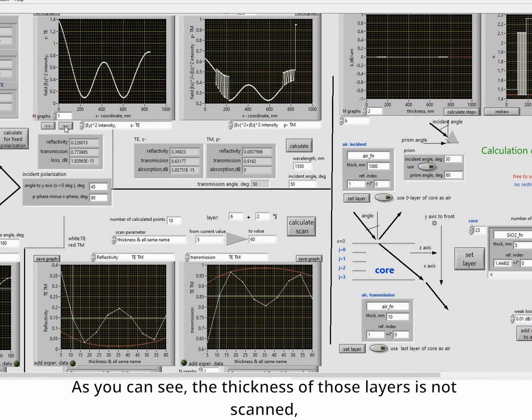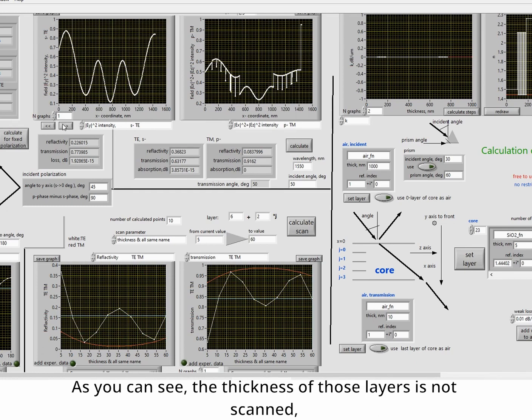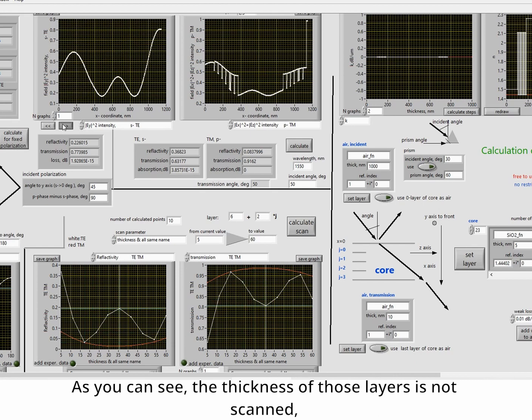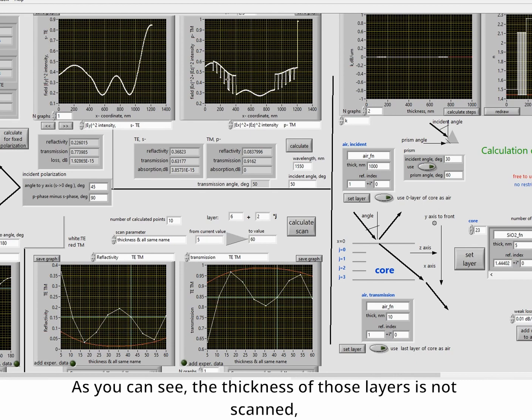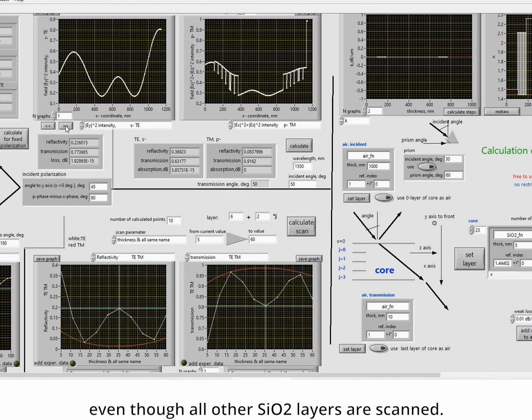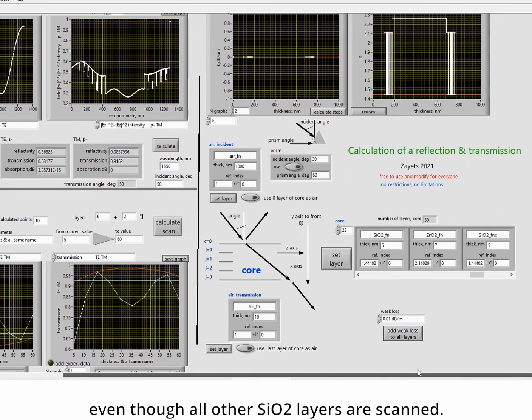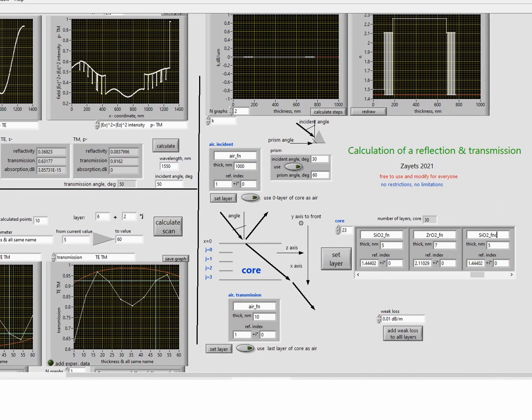And you can see there are 2 layers whose thickness does not change. One layer in the lower mirror, and one layer in the upper mirror. So let's change back these layers. I think we change like a layer here.